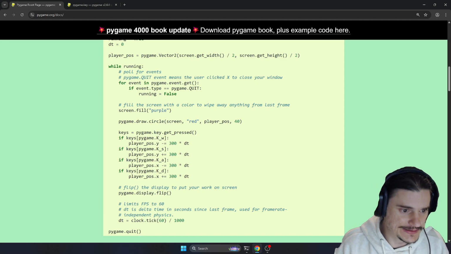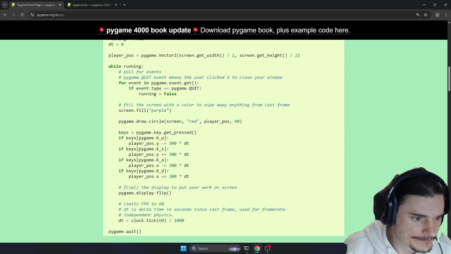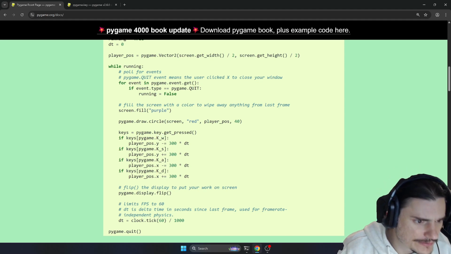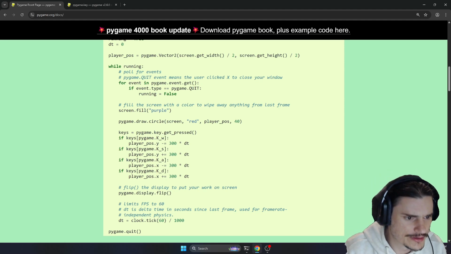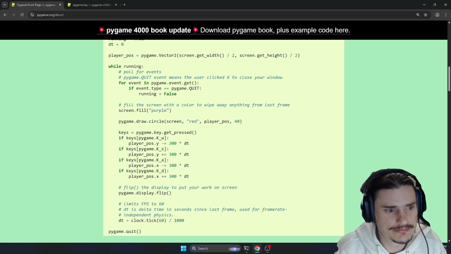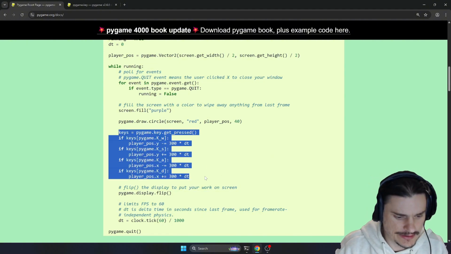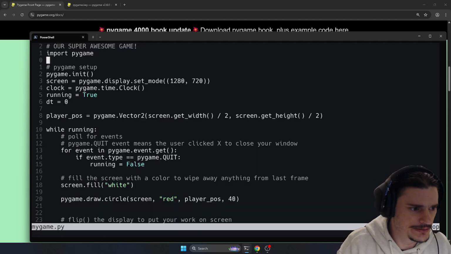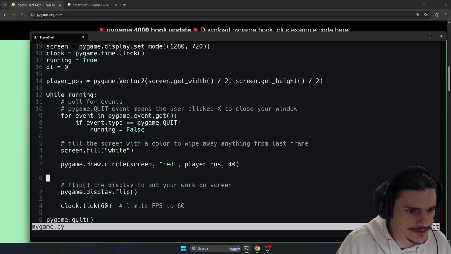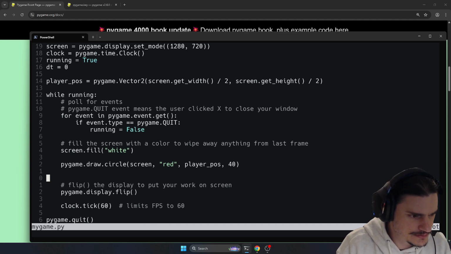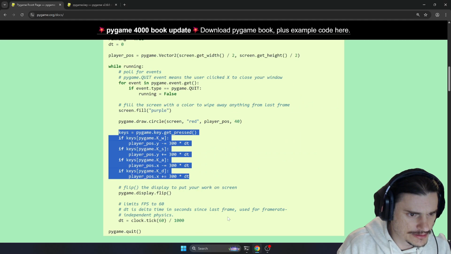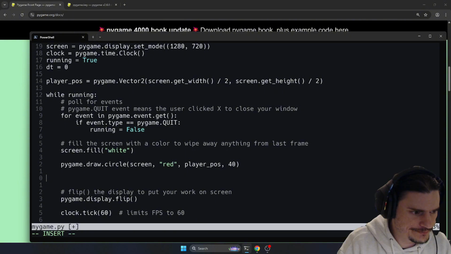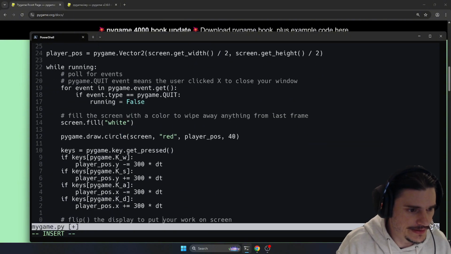So WSAD. Great. Look, it's weird that it's like K underscore W. I'm guessing that means keyboard or key. All right. I'm just going to copy and paste this whole thing in because I don't want to type it all out. Where do we put it? After the circle is drawn. Okay. Let's paste it in there.